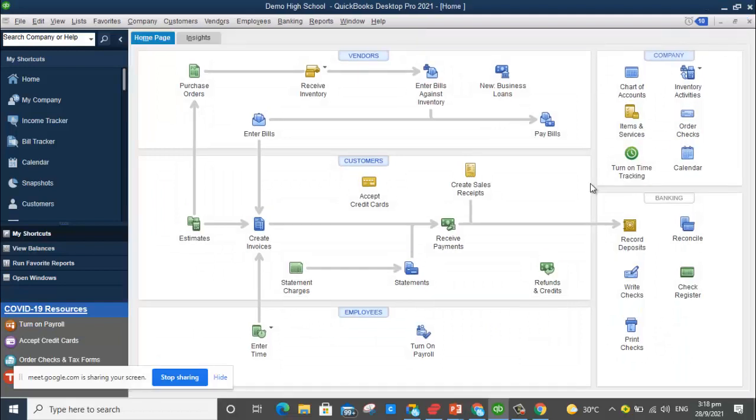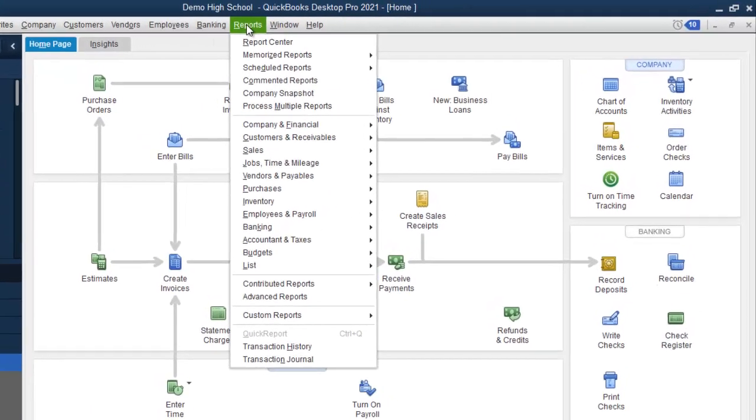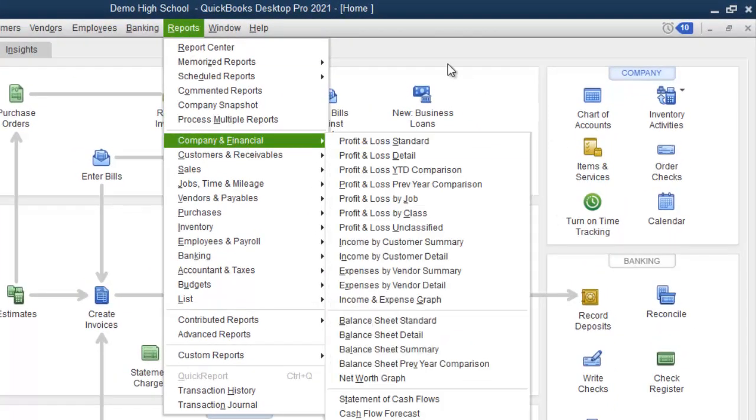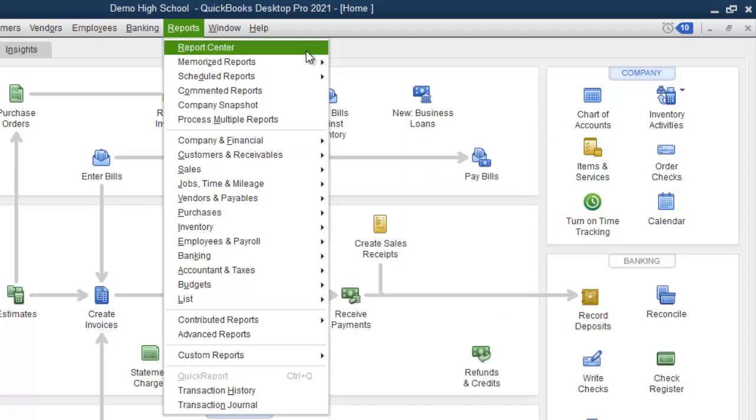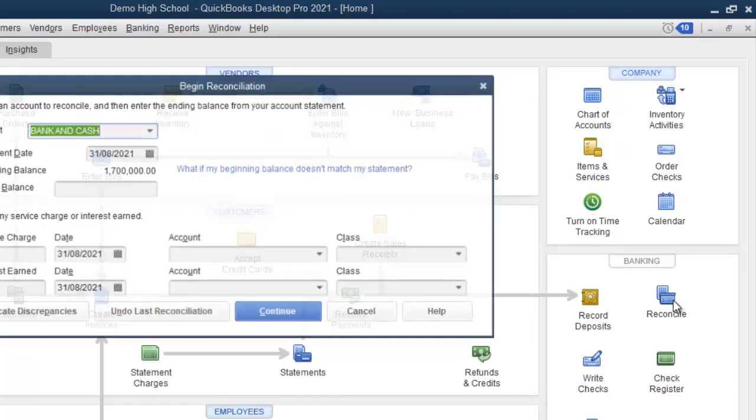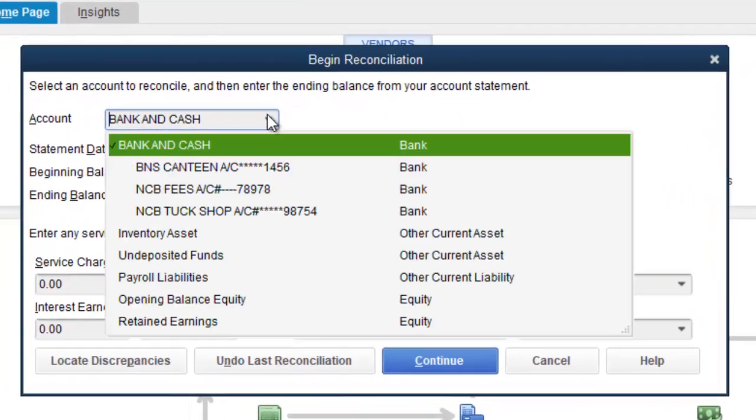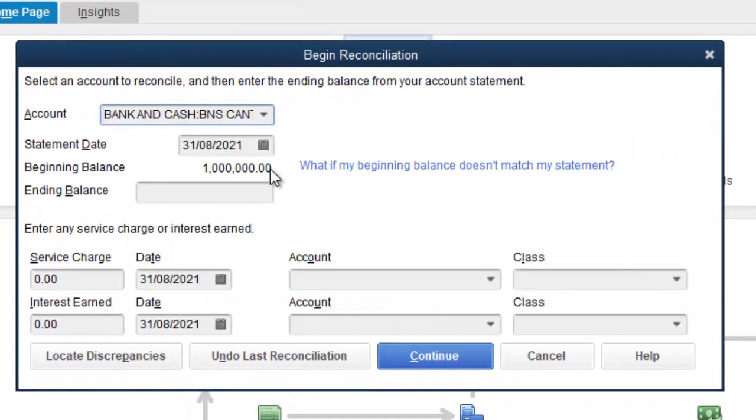So first thing we're going to be looking at is a review of the bank reconciliation, and we're just gonna quickly do a dummy reconciliation, because before you prepare your financial statements, it's very important that your account is reconciled. Because without your account being reconciled, you can't even get an accurate cash book.